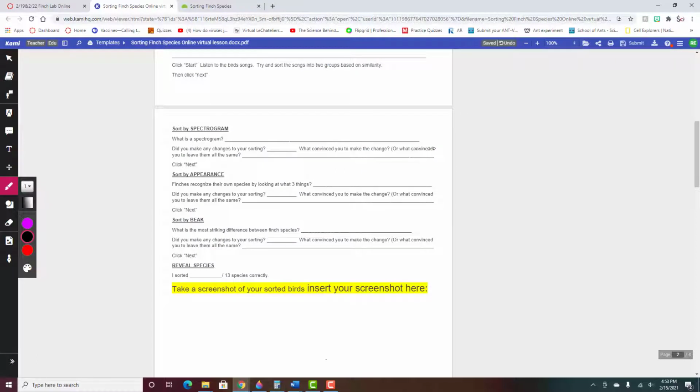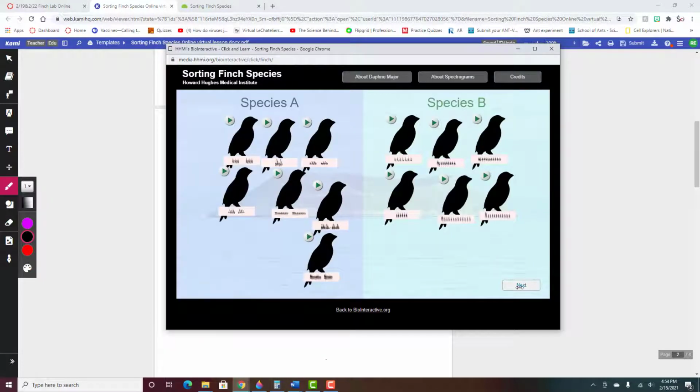What convinced you to make the change, or what convinced you to leave them all alone? Make sure you fill out that, and then go on to the next section. The next section is looking at the birds.